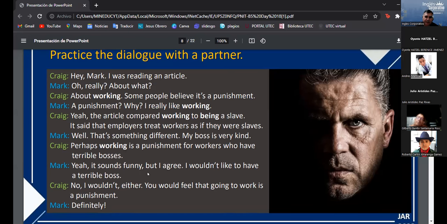Hey, Mark. I was reading an article. Oh, really? About what? About working. Some people believe it is a punishment. A punishment? Why? I really like working. Yeah. The article compared working to being a slave. It says that employers treat workers as if they were slaves.